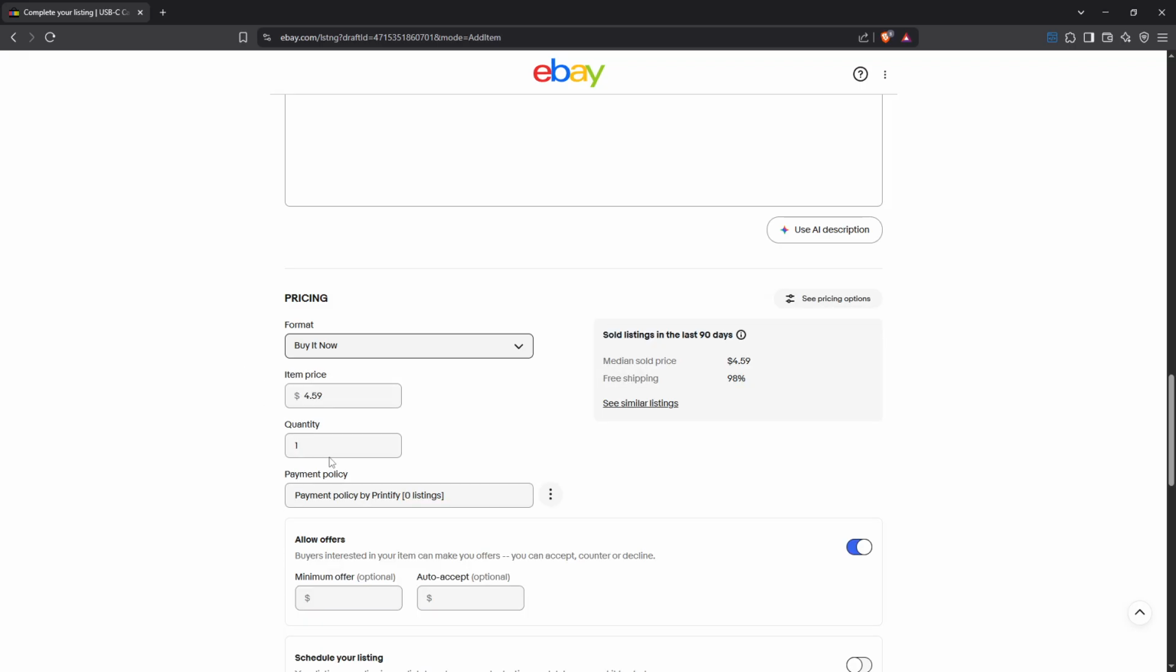In the quantity field, enter the number of units you have in stock. For example, you could list 10, 50, or even 100 depending on your inventory. It's all about accurately representing what you have available.